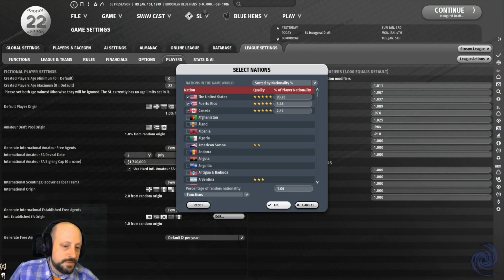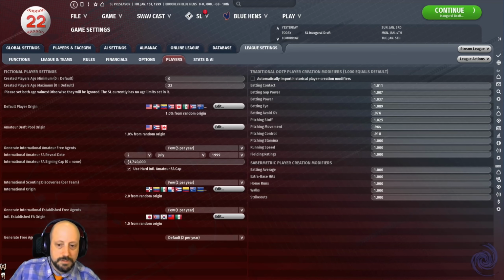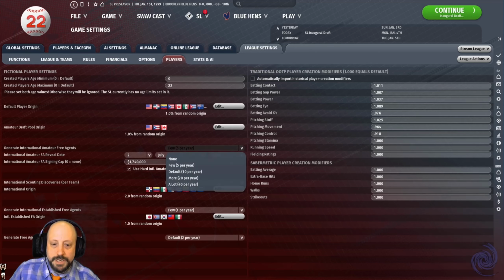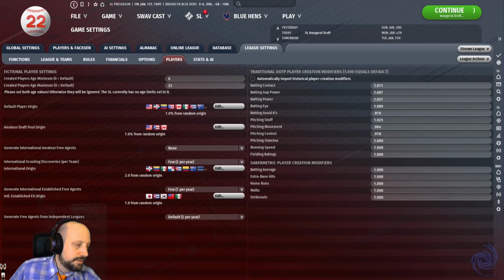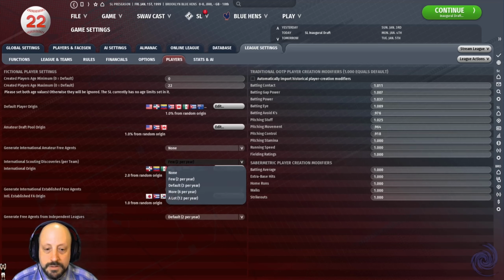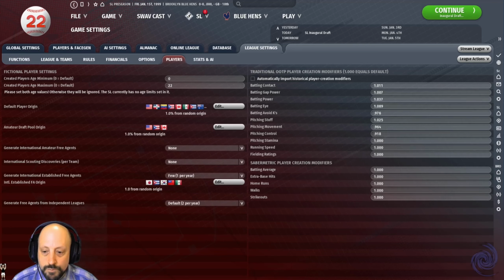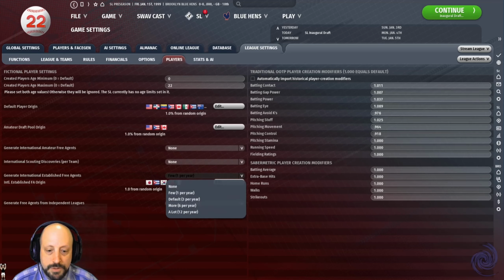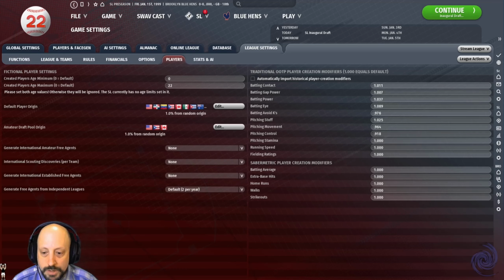Amateur draft pool, it's the same situation. You can specify your percentages. I wonder if I mess this up, I wonder if the game calculates it. I'm not going to find out because I don't want to mess up all my hard work. All right, generate international free agents. So we're not generating free agents. Everything is going to be through our fictional draft. International scouting discoveries, none. Generate international established free agents, none. Generate free agents from independent leagues, none.